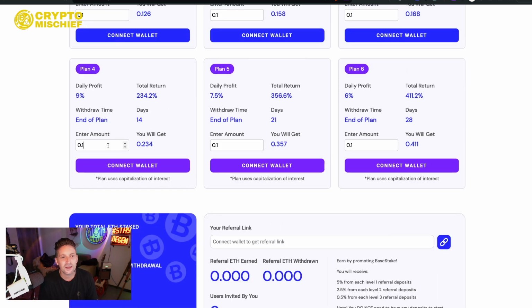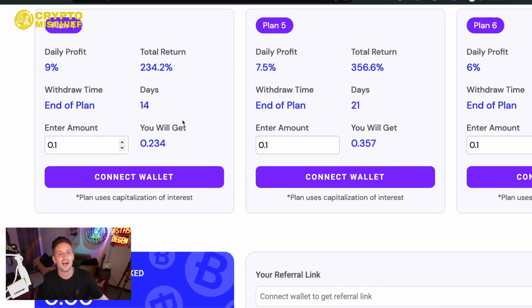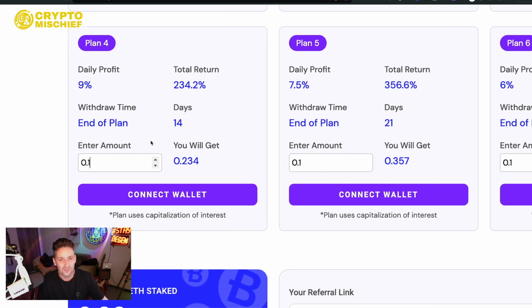Or you can go high risk, high return and try to double your money in 14 days, but you cannot pull it out until the end. So you will be watching these dashboard divs continue to climb and get larger and larger, but you will not be able to touch it.